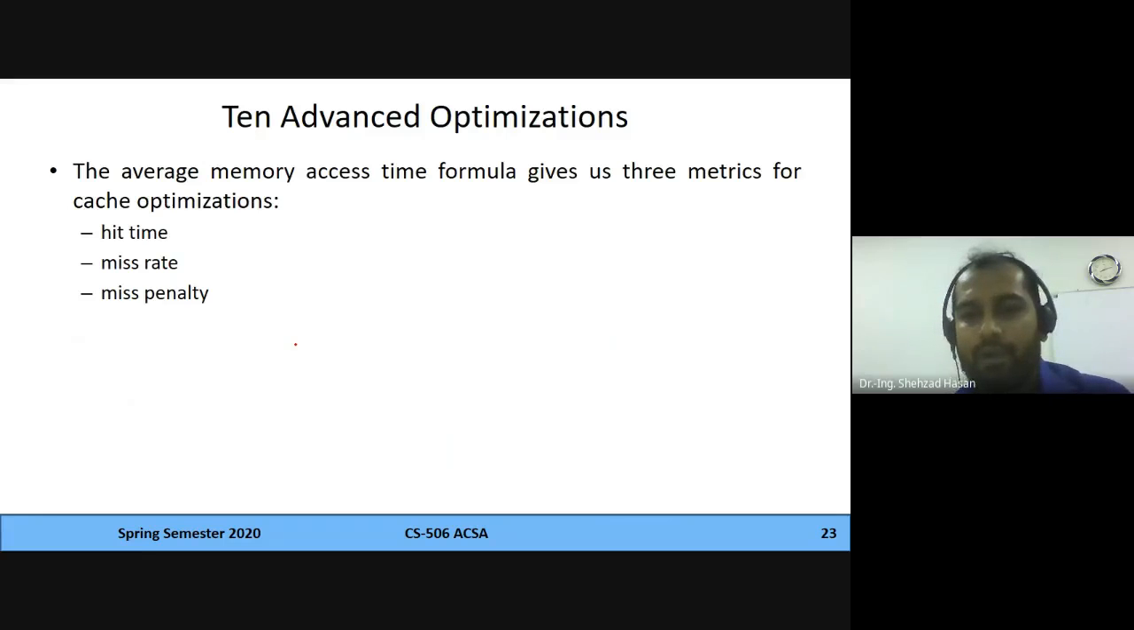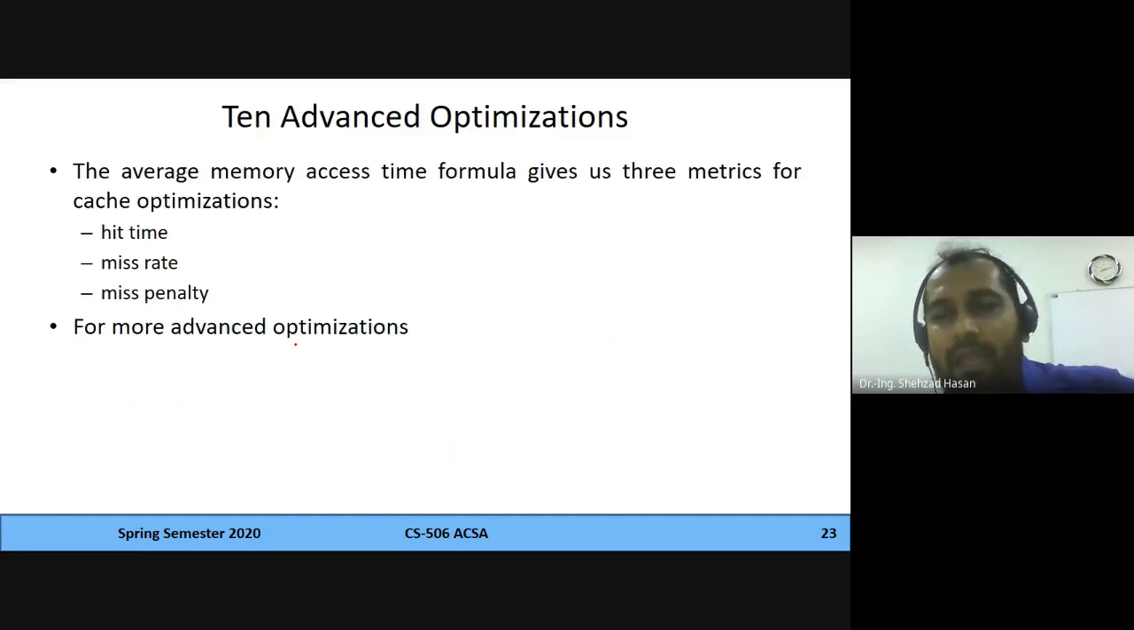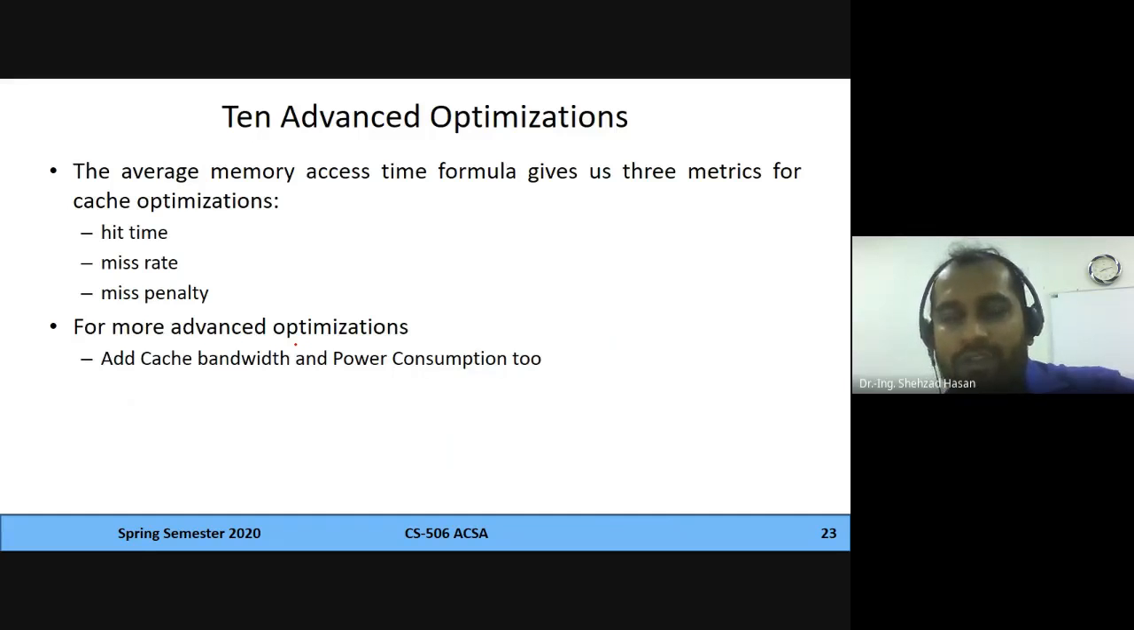Previously, are there any questions up till now? We have discussed six optimizations up till now, which can reduce the average access time. Now, when we are talking about advanced optimization, we are going to go with these three parameters: the hit time, miss rate, and miss penalty. Along with that, we are also going to add cache bandwidth and power consumption as well. So we need to optimize these two as well. We need to have better cache bandwidth and less power consumption. So we are going to have 10 advanced optimizations to reduce the access time and also to get better cache bandwidth and less power consumption.